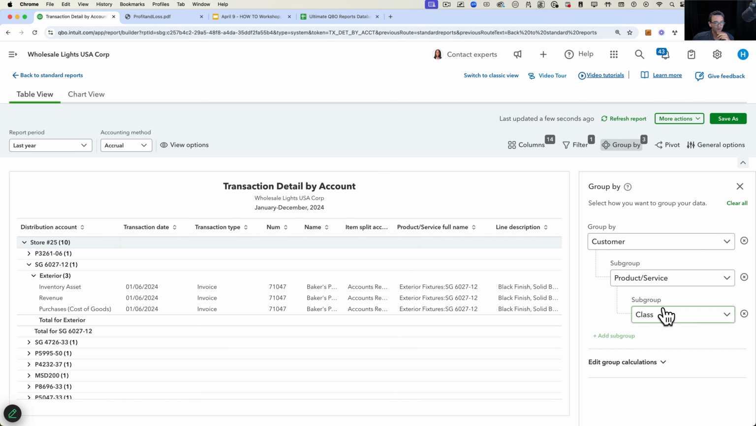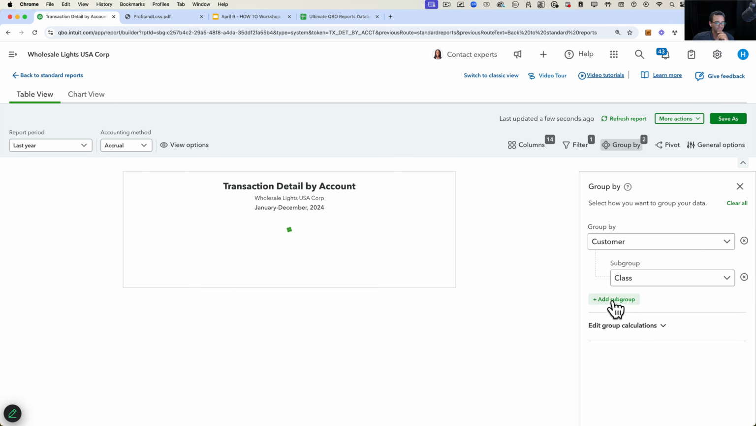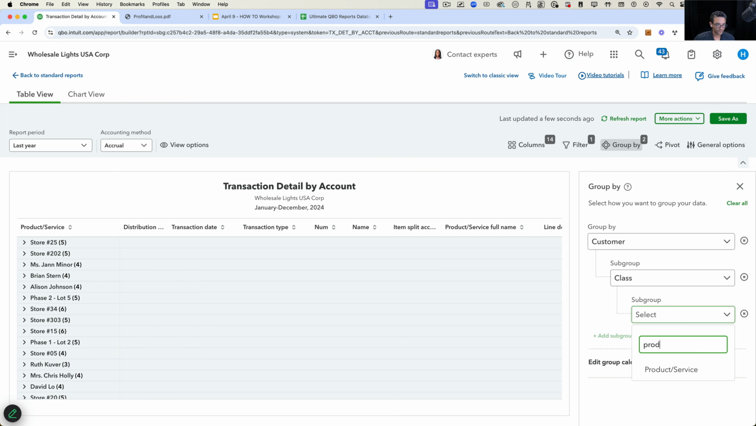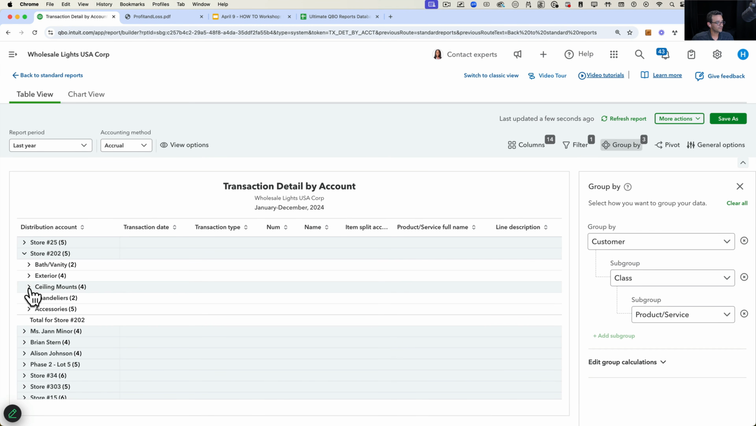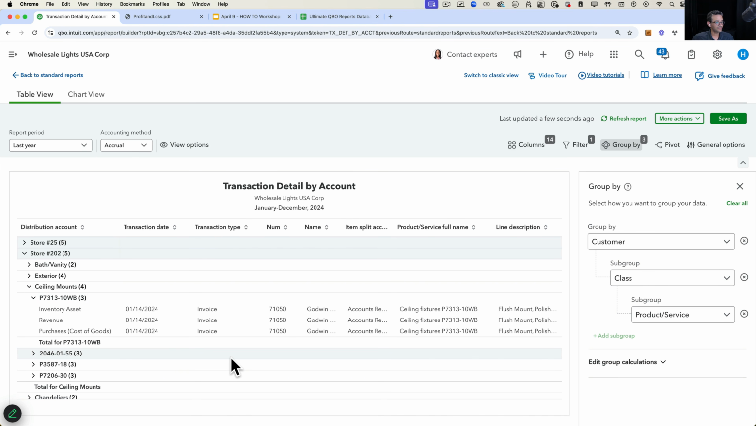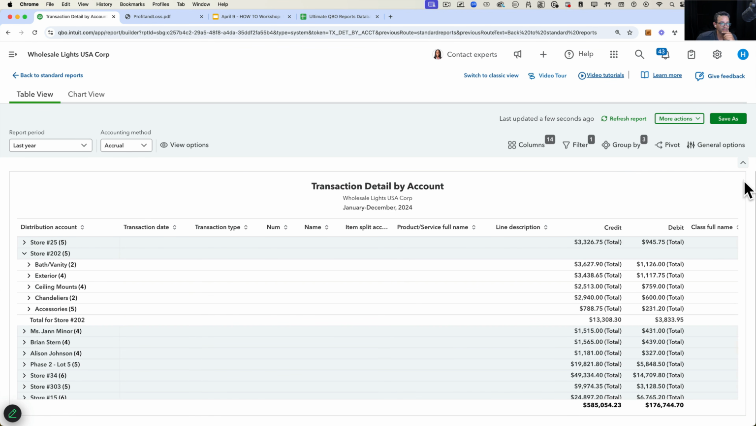That's pretty cool. Or I can change the order, and then I can do class first, and then I can do the product and service afterwards. So it's really, really awesome. This is what you can do with this report. So I got customer first, I got class second, and then I got the item. So again, single grouping available in all versions of QuickBooks Online. Multiple grouping up to 3 available in the advanced version of QuickBooks Online only. Okay, cool. So those are essentially the fundamentals of a detail report.